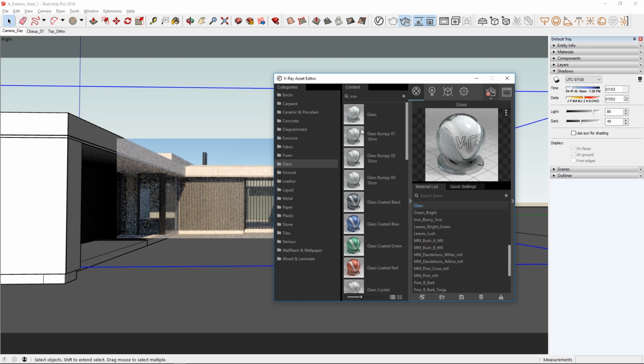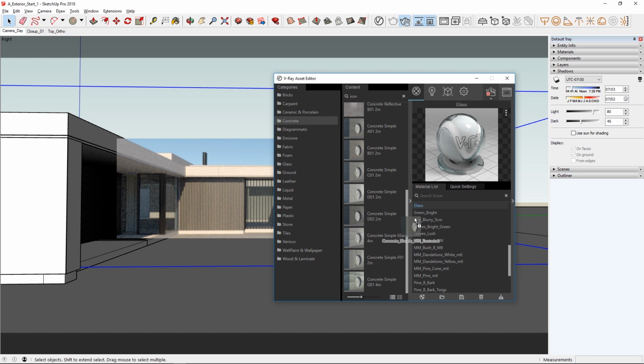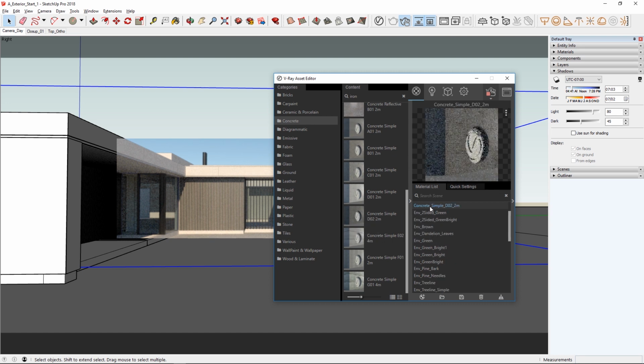Okay, next I have the base of the building and I'll show you how to apply material to a whole layer. I'll go with Concrete Simple D material, just drag and drop it to the material list, then right-click on it and choose Apply to Layer and select the corresponding layer that you want. This is useful when, for example, you have many different objects in one layer and you want to assign the same material to all of them.